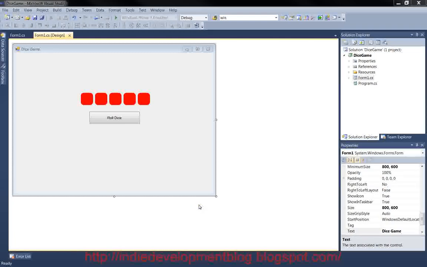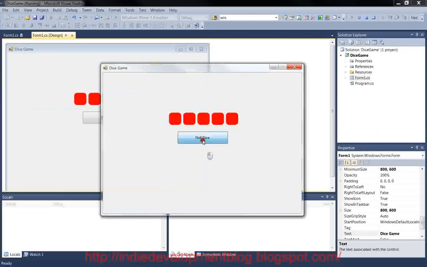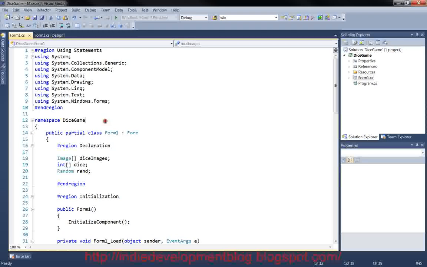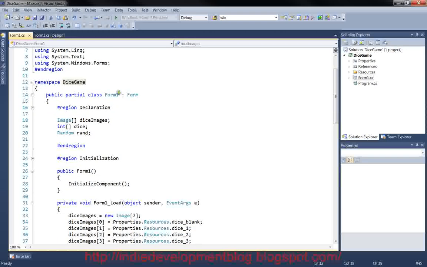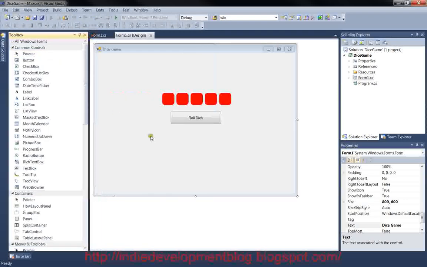Okay, so we're going to pick up where we left off last time. Last time we've got our little dice game here where you roll the dice and it'll come up. Doesn't do very much. So let's go ahead and get back into the code here. Now what we're going to want to try to do is put a label down here that's going to tell us what we've rolled.